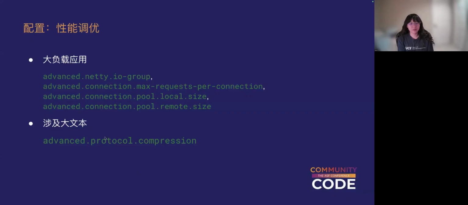Apart from that, if you are reading very large texts, they may benefit from compression algorithms. So if that's the case for you, you are recommended to turn on compression.